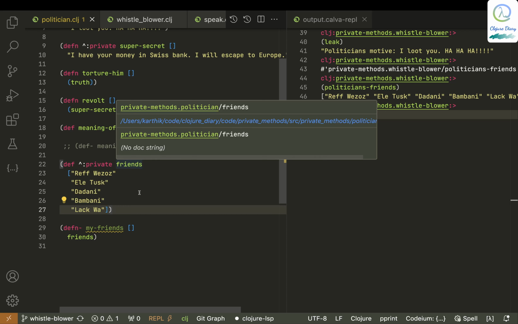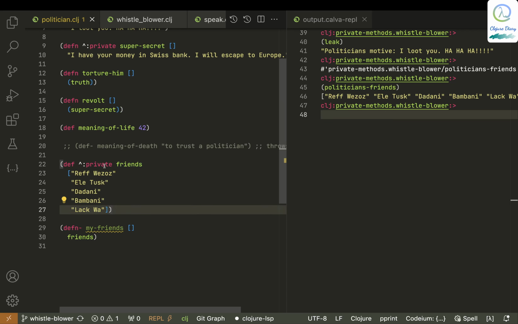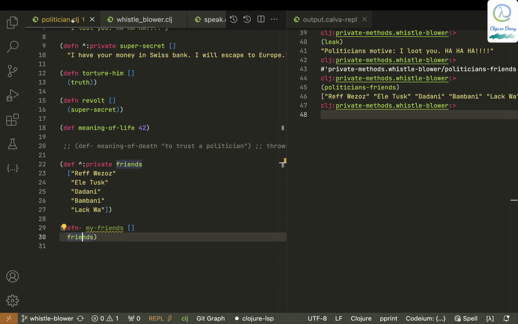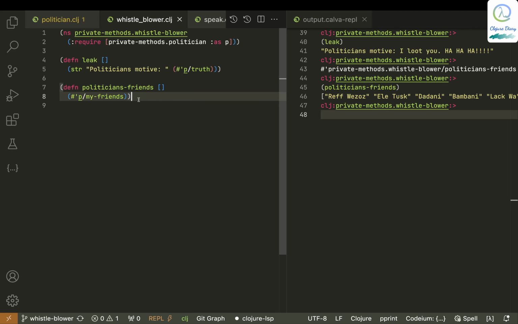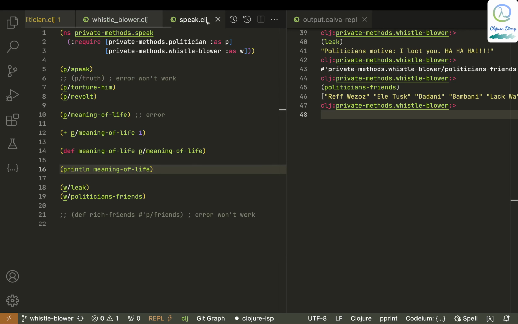So this is how we can have a private constant, and this private constant is being called by a private method, and it can also be called by a non-private method. Not a problem, right? And this private method is being called by this whistleblower. Of course, whistleblowers are very good to society and they leak out stuff. So that's it.